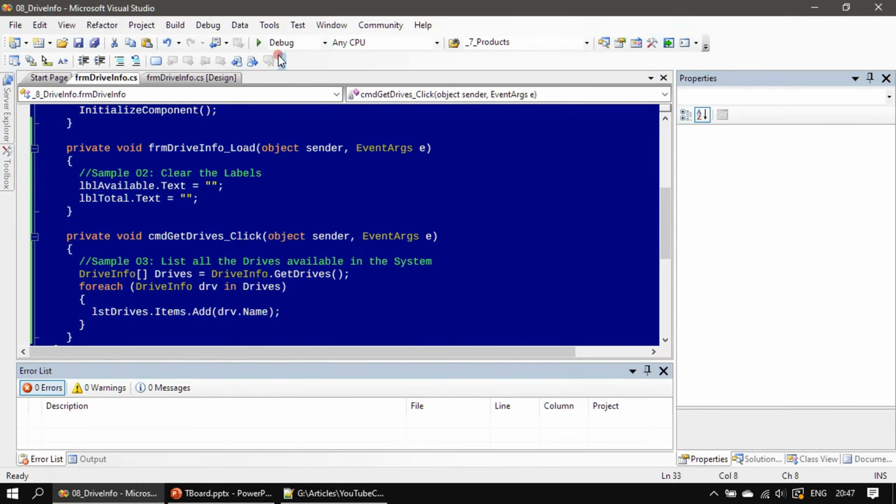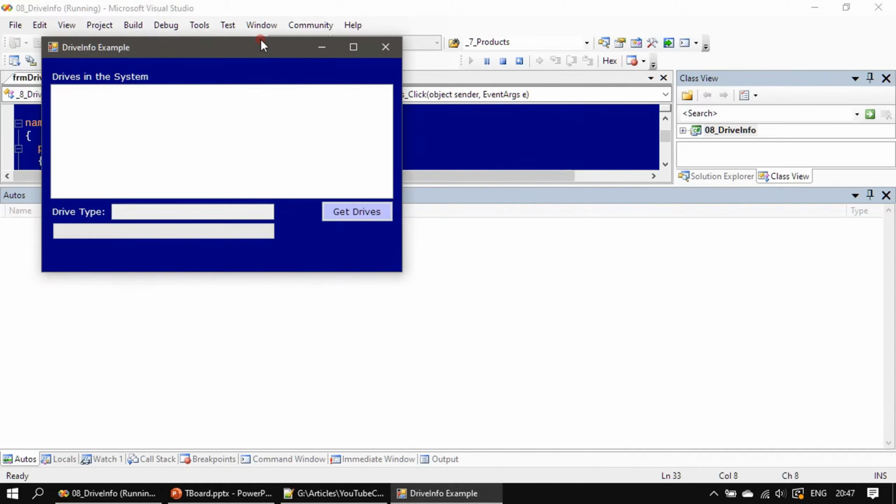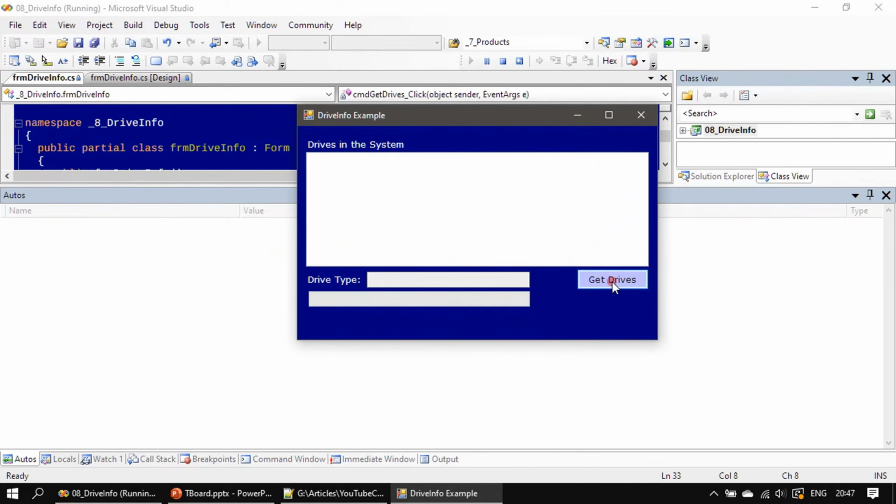Now let's run this. Here you can see C, D, E, F, G, I. So all these logical drives are displayed here.